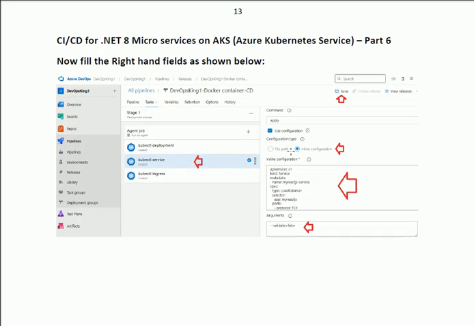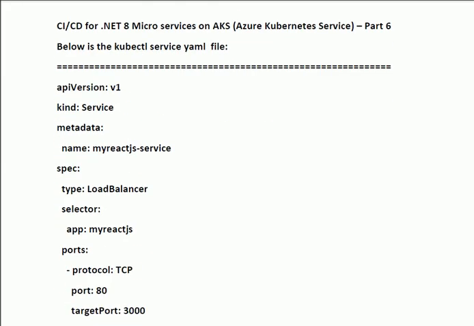We shall select the use configuration, inline configuration, and after that we shall provide the YAML file for our service. In this case, the total YAML file is given on the next page, so that you can read it and use it in your practice. So in the next section, this is the kubectl YAML file that you will use or paste during the configuration of the task for the kubectl. So this is the service.